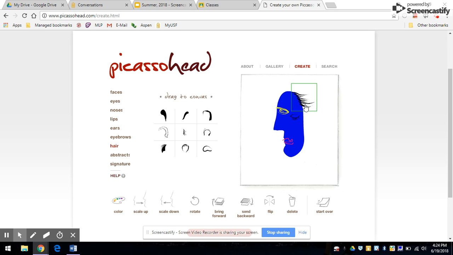So just put that right there. The last thing it has is abstracts. So these are things that you just add into the background or whatever. Well, it kind of looks like a nose piercing there.